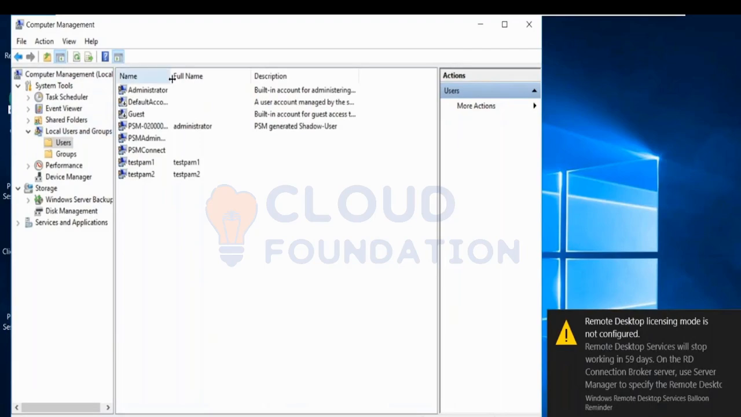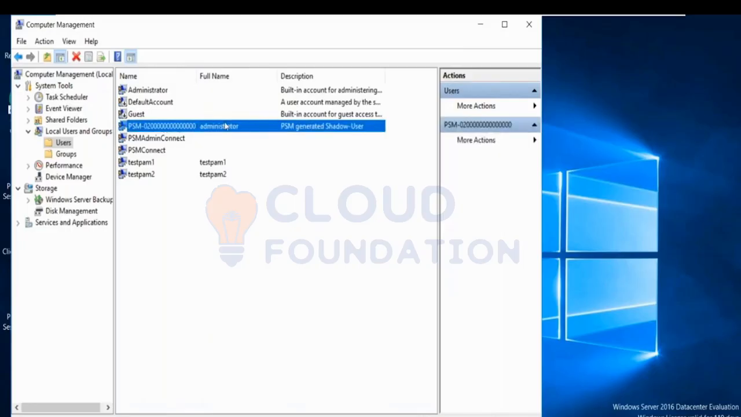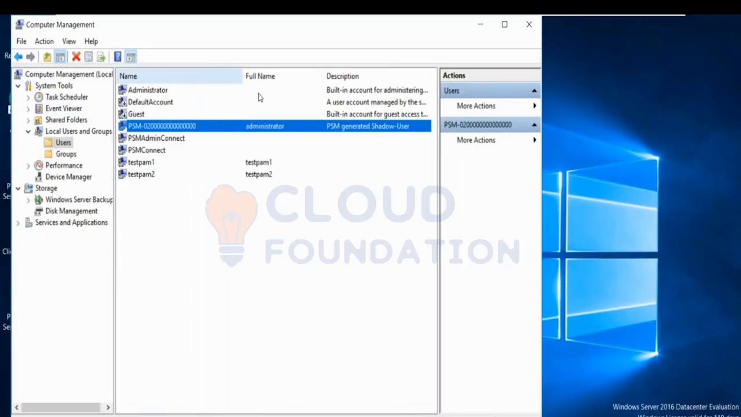So now here you can see there is a shadow user created. A shadow user is nothing but a profile of this administrator. This is the shadow user, and this is the name of the user. The administrator I used to log in to the PVWA with has this shadow user created locally in the PSM server. So what is the purpose of this shadow user?